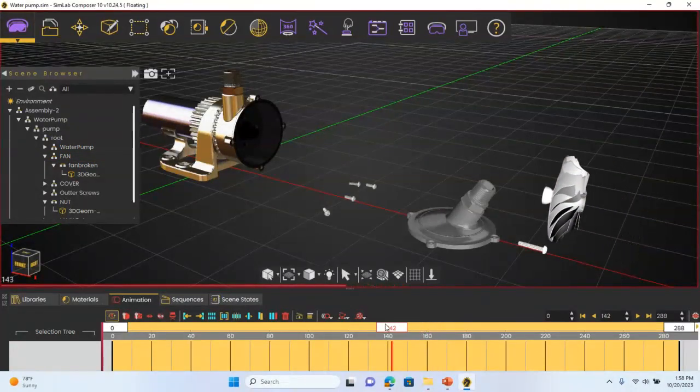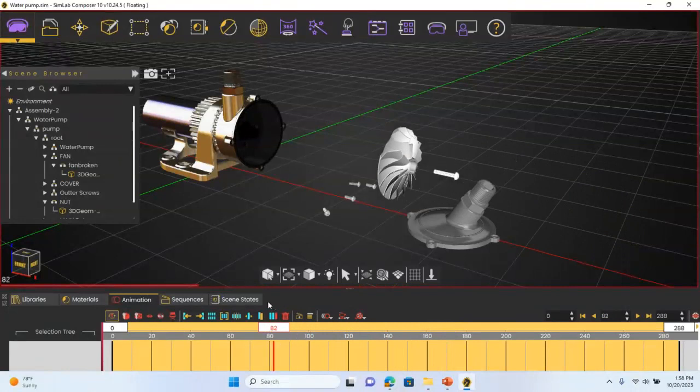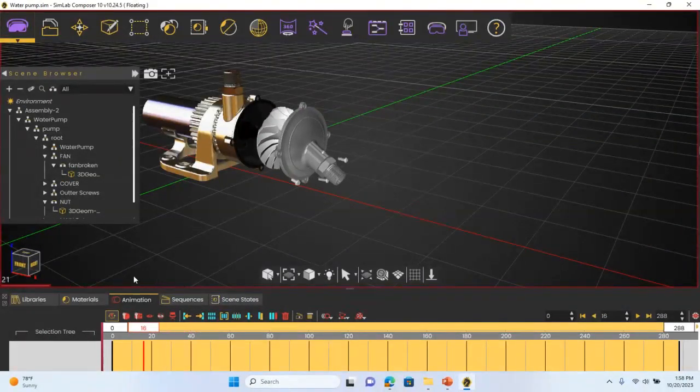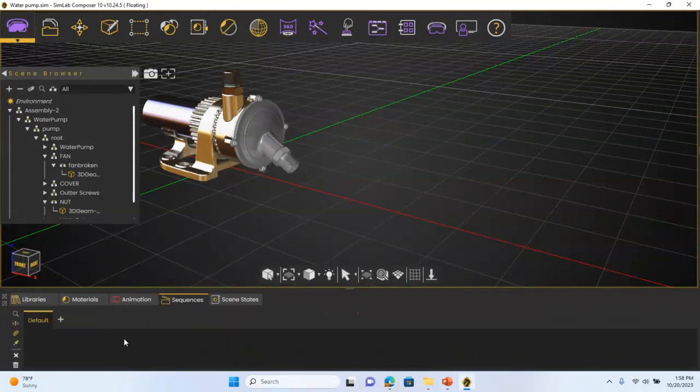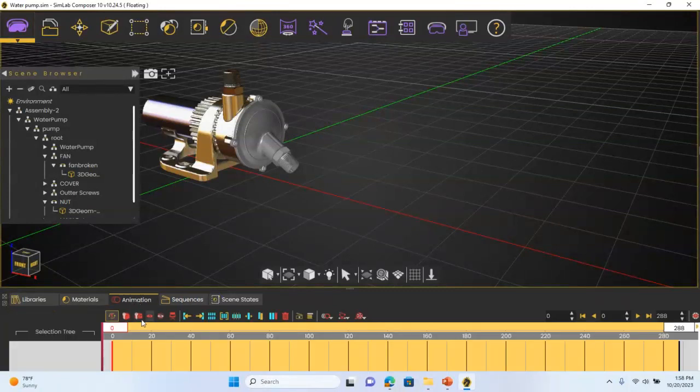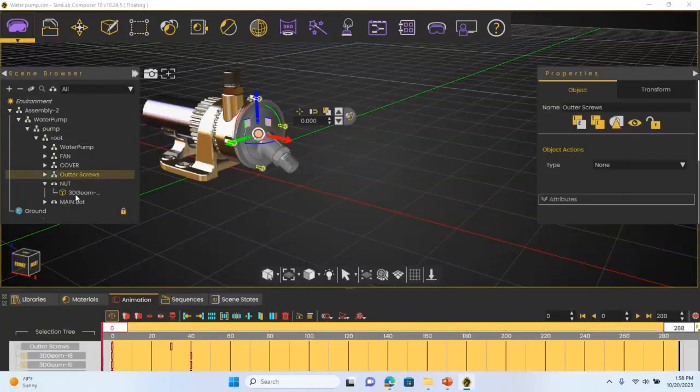If I take the timeline back to 0 there, all these parts are going to go back to where they were. Now, what we are going to do, we are going to create sequences here at the bottom. The sequences, basically, they are sort of mini recordings of whatever was happening on the animation timeline. So I'm going to begin with the outer screws and create the sequences for the outer screw here.